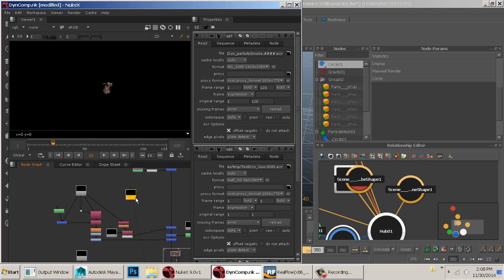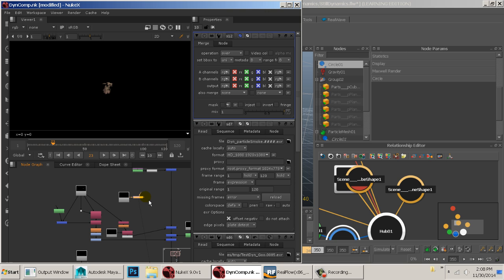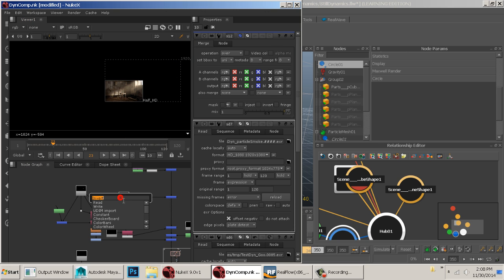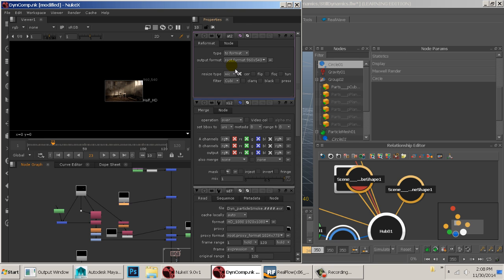Now I'll just take this particle smoke and just merge it in here. And it's going to be huge. You can see how big this is. So I just need to reformat it. I'm going to go over this again. I just want you to see just adding that in.